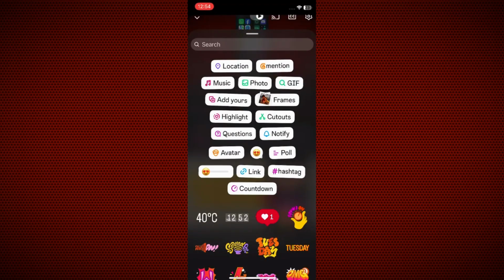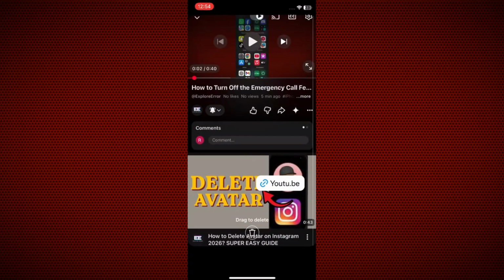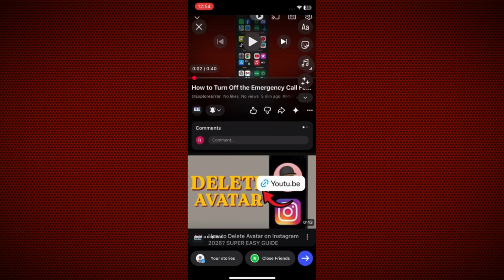Next, tap the sticker icon in the top right corner. From the list of stickers, select Link. Paste the YouTube URL you copied earlier. Instagram will create a clickable link sticker for your story.